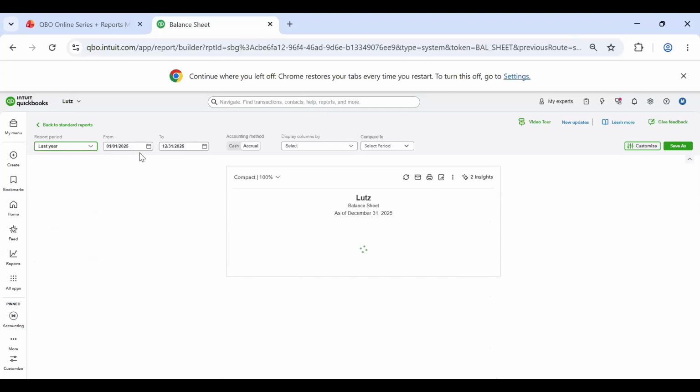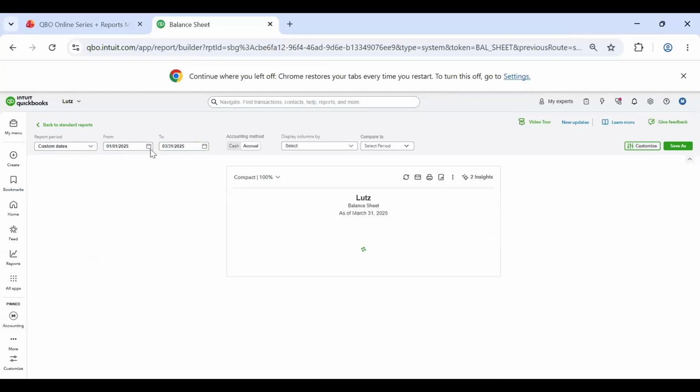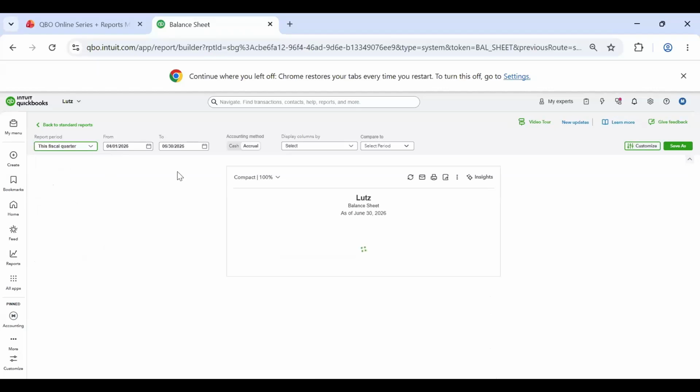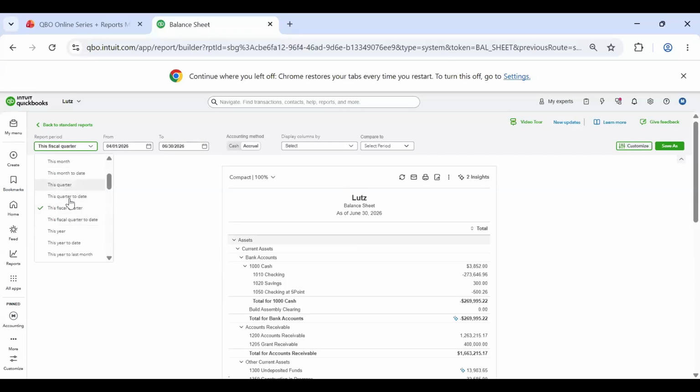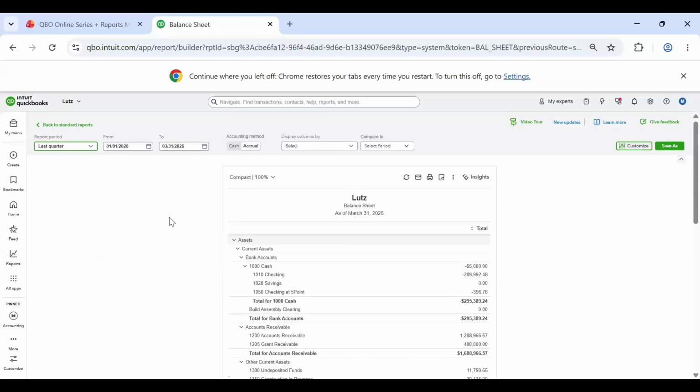So if we just do last year, it'll go to 2025, and it'll go from January 1 to December 31st. Now you can always custom date this, say you want to see just quarter one. So you can type it in like this. And then this is just going to be the quarter one information. You can also get there if you want to look at last quarter or this quarter, it'll pull that up. And so then it already pre-fills the dates for you.